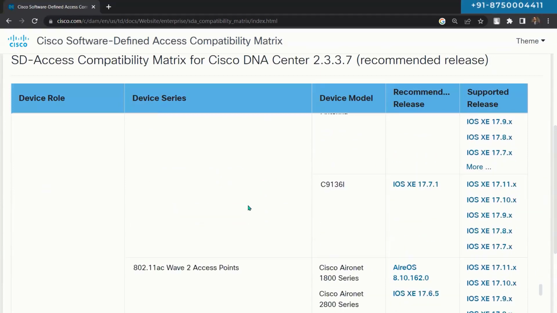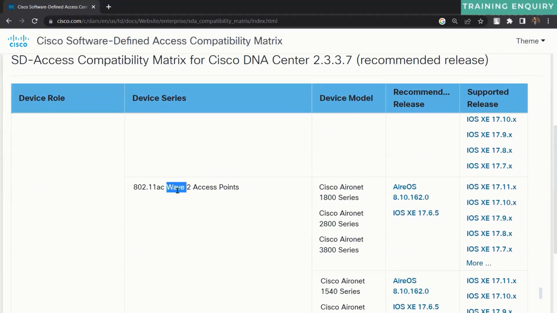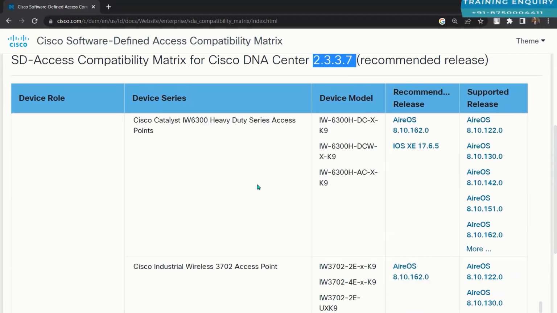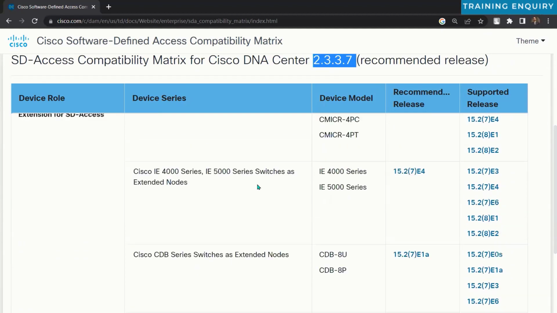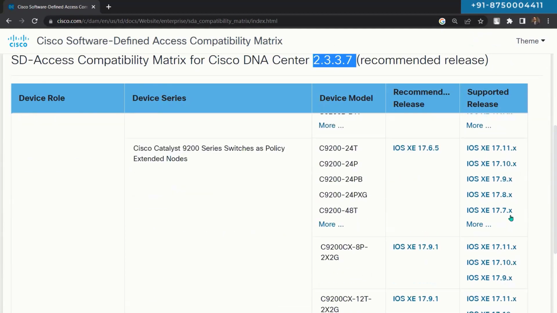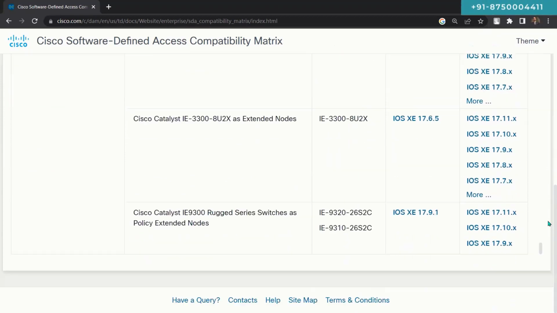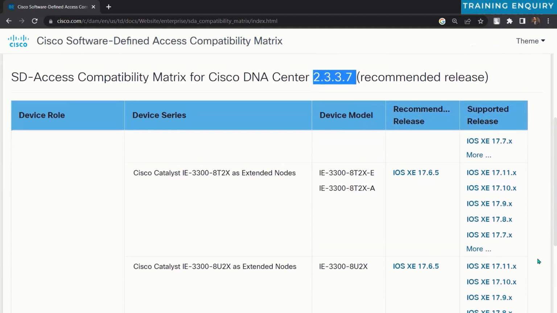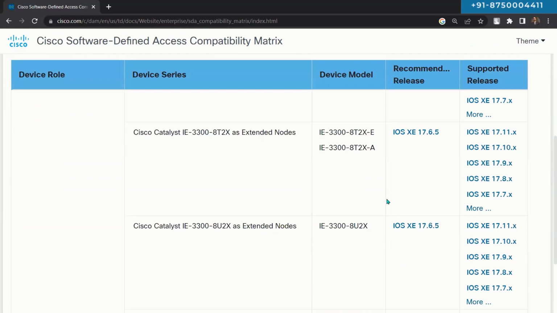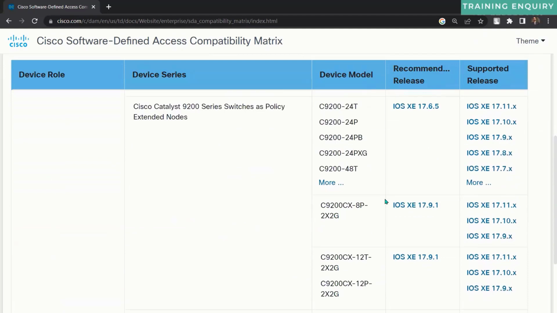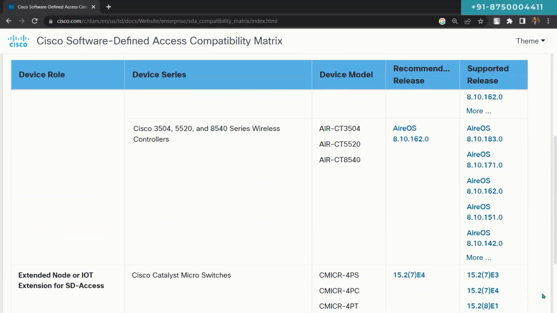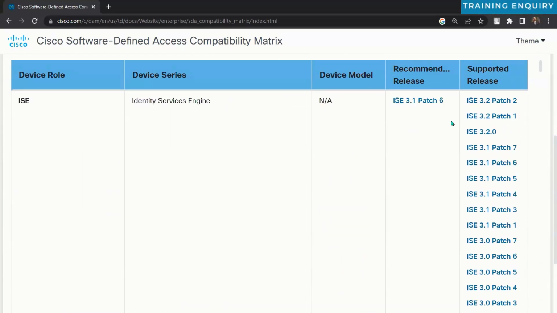And old access points as well. Wave 2 access points, for example, are supported with this release of DNA Center. So no need to memorize it. Just go to this website and find out what models of devices are supported with the SDA, and what software is supported in the SDA as well. You can check this entire list from this website. Just search Cisco SDA Compatibility Matrix. It will bring you to this website, and from here you can check all these things.